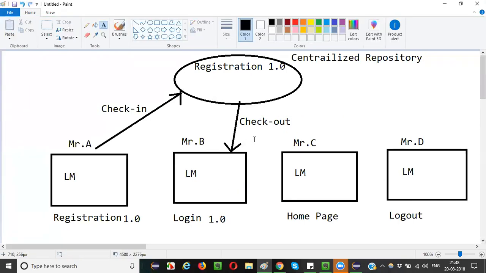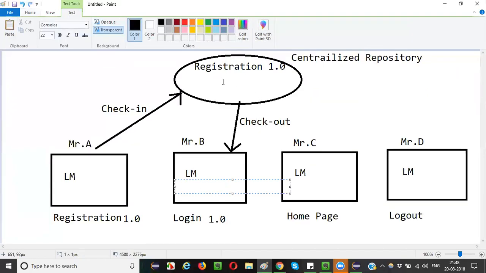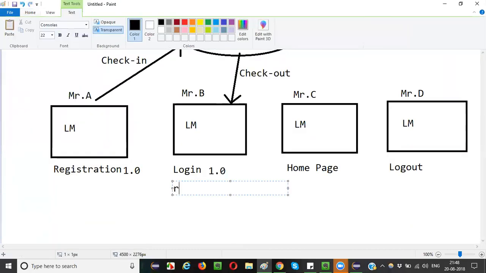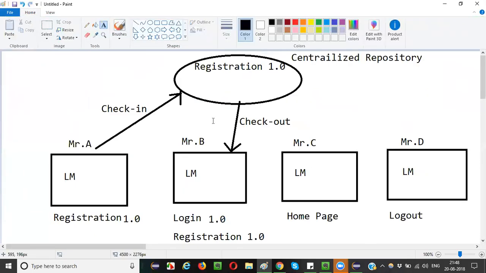Mr. B checks out the code. What will happen when he checks out? Mr. A's registration code will also be with Mr. B. Yes. Okay, Mr. A's code will come here. Registration, it will come to which location? It will come to his local machine, the local machine of Mr. B.